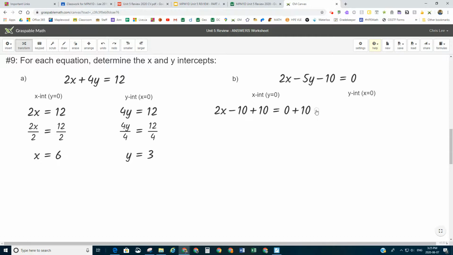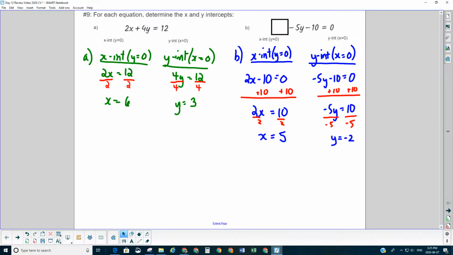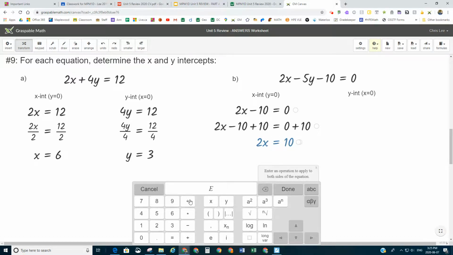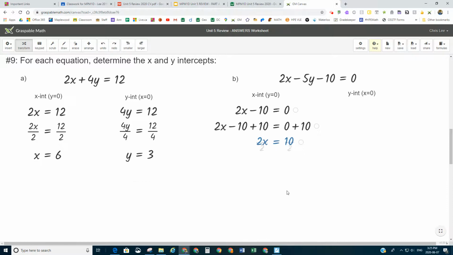And unlike how I did it in the one I just showed you, where I had the add 10 underneath, Graspable Math can't do that. It just puts it to the side, which is fine. But let's actually perform the operation. So that's 2x, and of course 0 plus 10 is just 10. And now I've got to divide both sides by 2. So click, undo that. Just click and hold onto the equal sign. Don't just click it. And then divide by 2. And x equals 5.